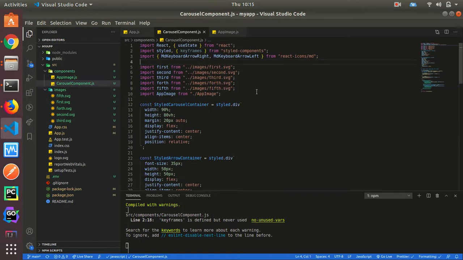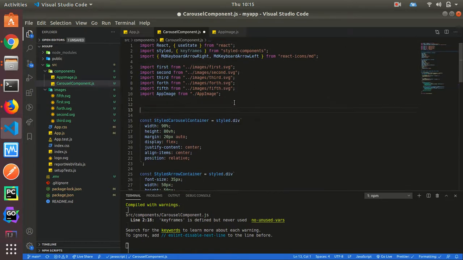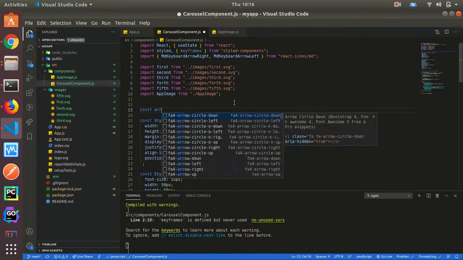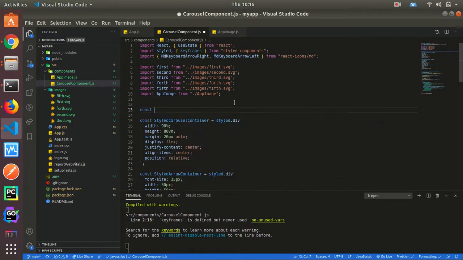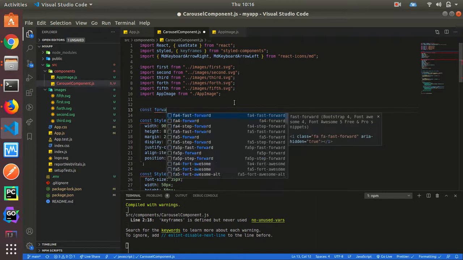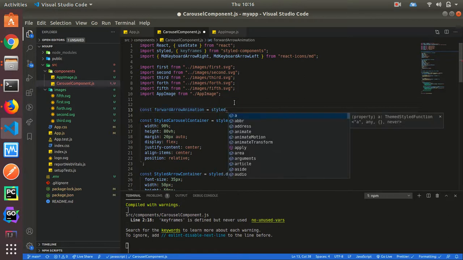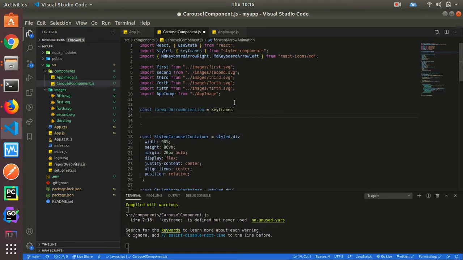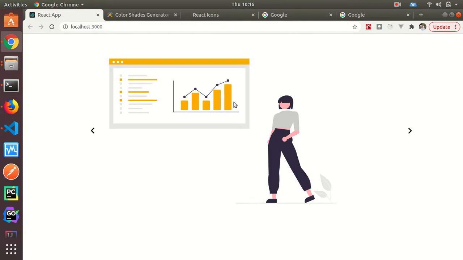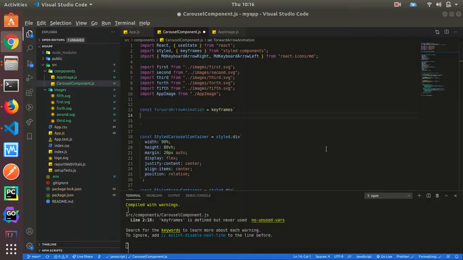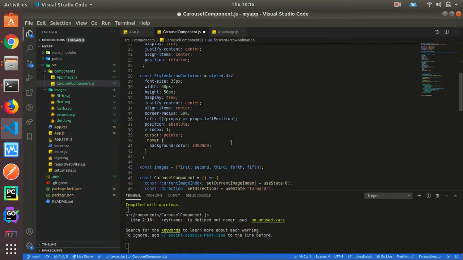We'll first write the animation for the arrow, const arrow forward, arrow animation. It will be a style dot, no, that will be a keyframes. Here what we can do is we want this animation to be from left to right. So let me just check the position slot.